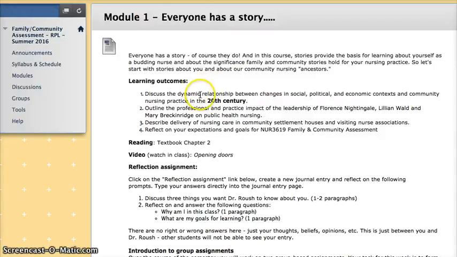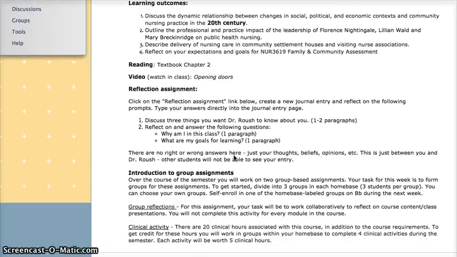Here are the learning outcomes, and each module is going to be set up the same way, with the learning outcomes, with any class prep such as reading or the Opening Doors video that you're going to see in class today. And then there's a reflection assignment.